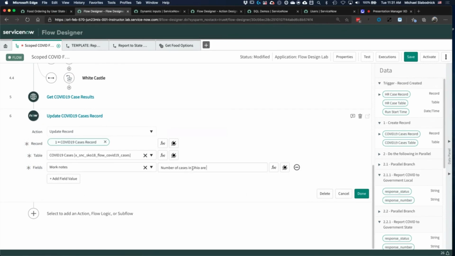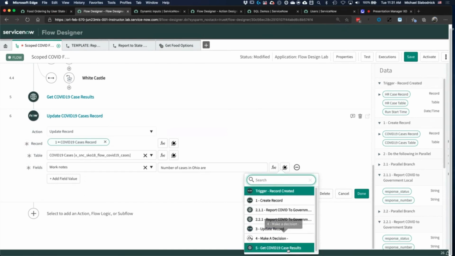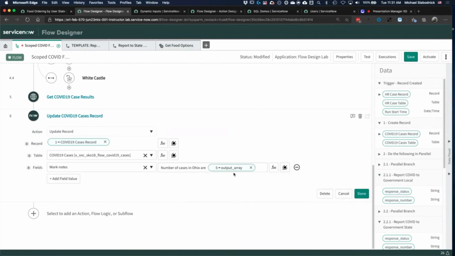Cases of Ohio. Boy, this is where I'm always like, is it "is" or "are"? I'm going to say "are." I'm not an English major, so I'm not going to worry about it too much. But I can go ahead and pull my data element, and now I get this nice little FX part right here.